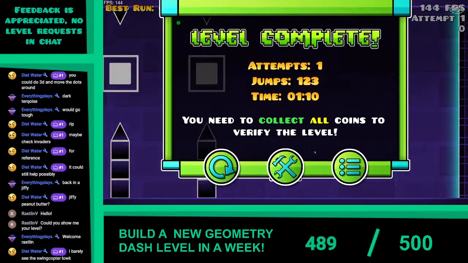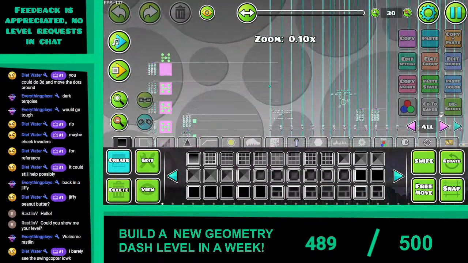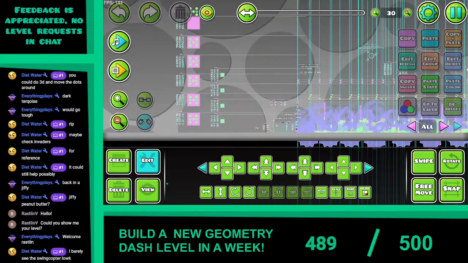Barely see the swing copter. Like, what do you mean? You barely see the swing copter in levels, or like you barely see it in this level?